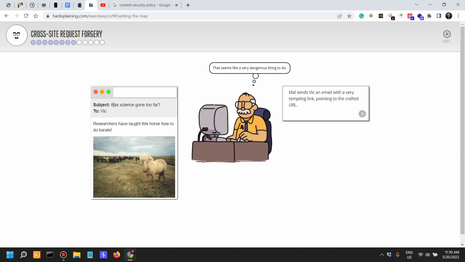classic scenario. Has science gone too far? Research have taught the horse how to do karate. Okay, this is a weird horse.